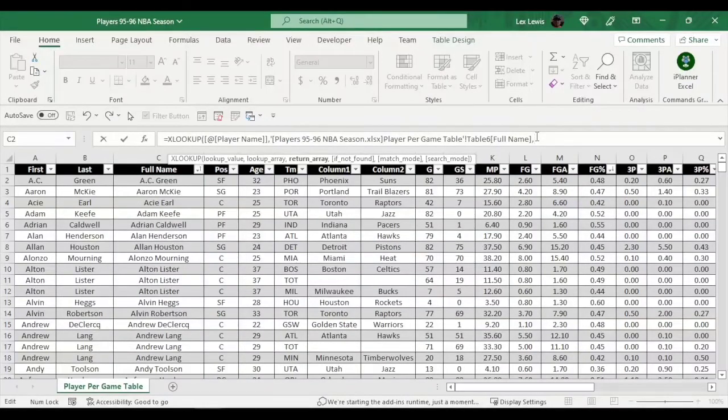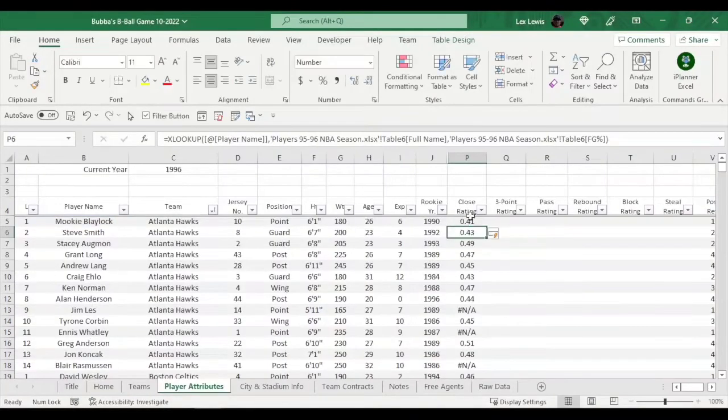And now your next one will be your return array, which is what information are you wanting to pull from? So I want to pull from the fill goal percentage. That is where I'm trying to pull from. For you, this would be like if you're looking up an employee's name and your connector was the employee ID. Now this is where you want to put in the column of where the employees' names are, stuff like that. I'm going to click on fill goal percentage. I'm going to press enter, and it's going to bring up all of the information. That's how you use XLOOKUP.